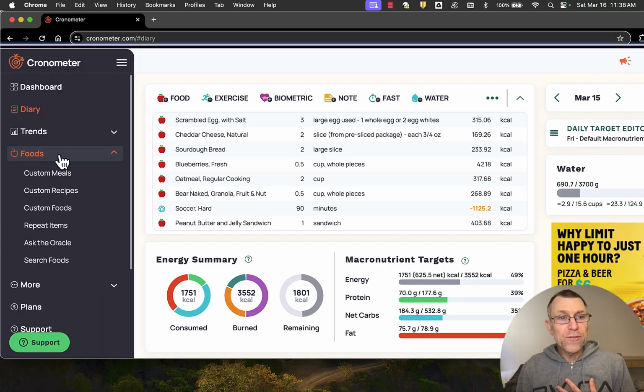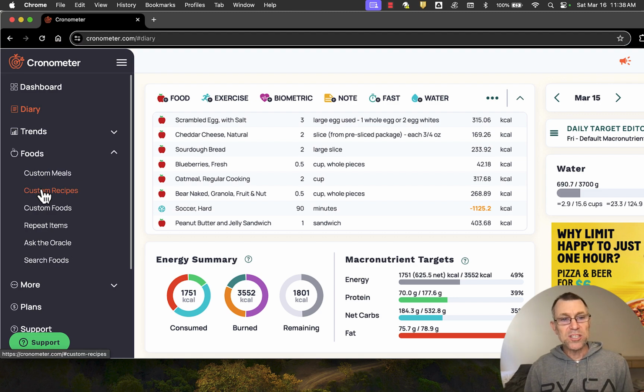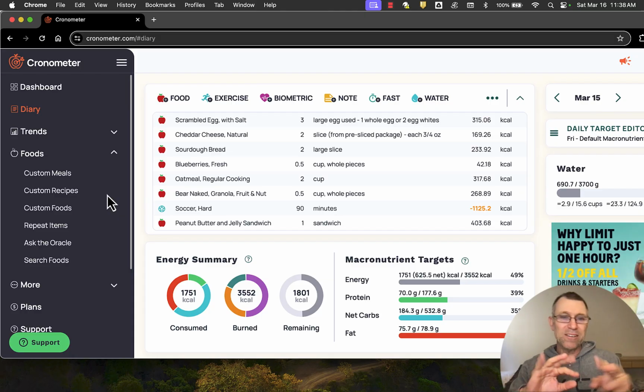One other note on foods before we get to exercise. If you click on the food tab on the left here, you'll notice it brings up some options: custom meals, custom recipes, custom foods. If you're starting to use Cronometer quite a bit and you find that every morning you have an omelet with certain things in it, and you do the exact same thing every day, and it's not in Cronometer, you can enter that custom meal and name it whatever you want.